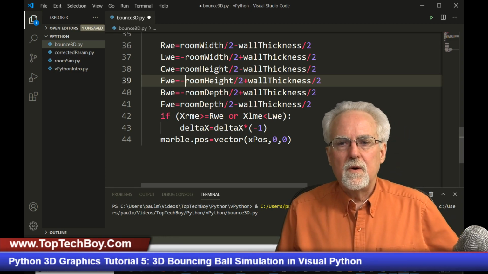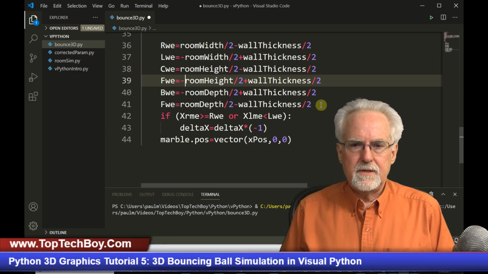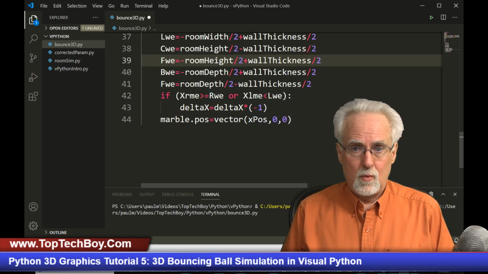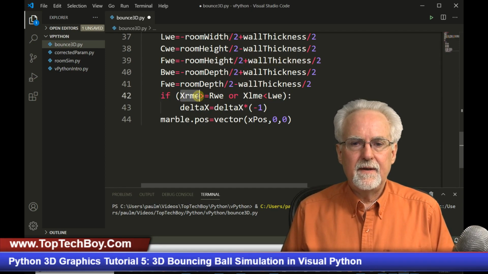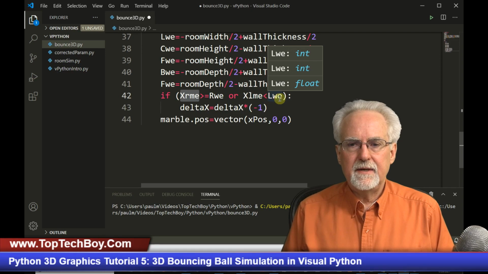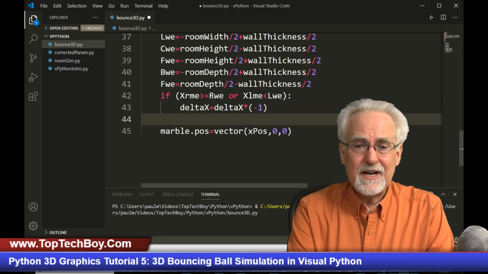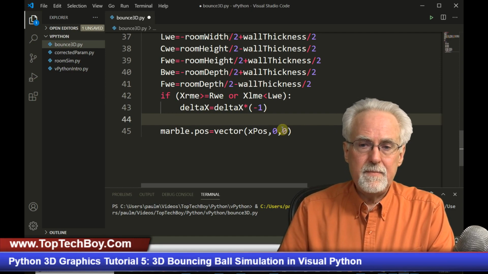Okay, so I think that that is looking pretty good. Okay, so what I'm doing now is I'm figuring out if I have hit the top wall, or I'm figuring out if I have hit the bottom wall. Okay, so here, I'm figuring out if the marble has hit the right wall, or if the marble has hit the left wall. Well, I need to kind of check that in all dimensions, right?